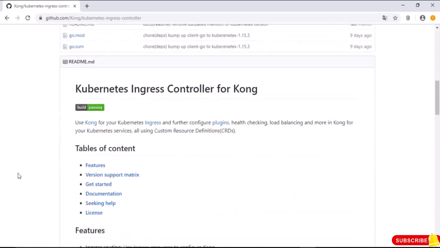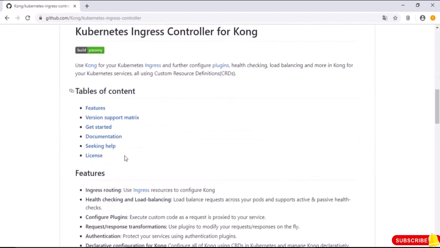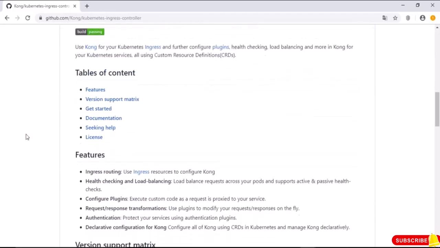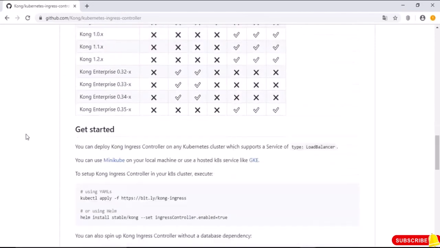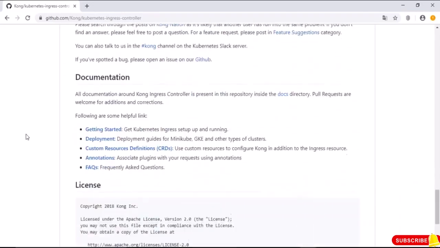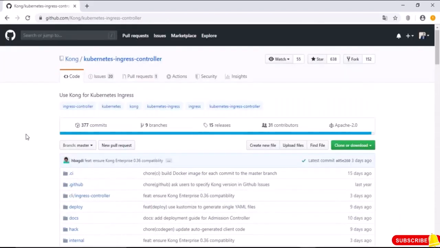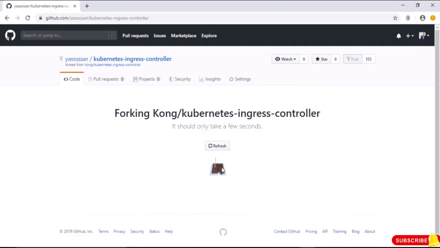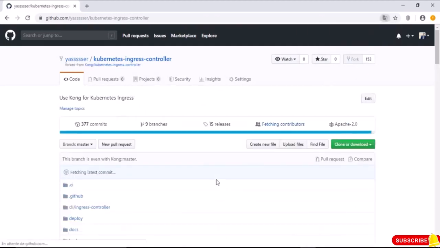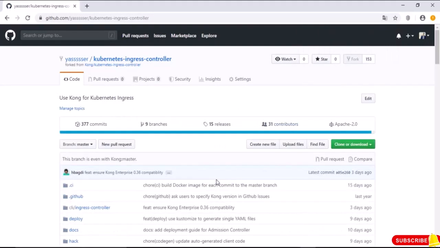So here this is the readme file or the documentation of this Kubernetes repository of the Kong owner, and now we like it, we want to copy it to our repository. We need to click on fork. So we click on fork, and we see that GitHub copies the code from its owner, and it will paste it to our repository.